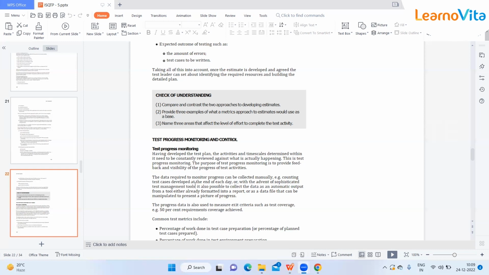The data required to monitor progress can be collected manually, for example, continuing test case development at the end of each day, or, with the advent of sophisticated test management tools, it is also possible to collect the data as an automatic output from a tool, either already formatted into a report or as a data file that can be manipulated to present a picture of progress.